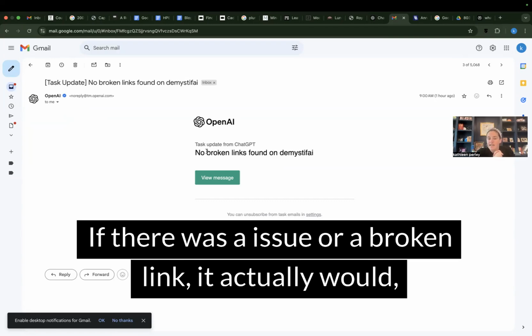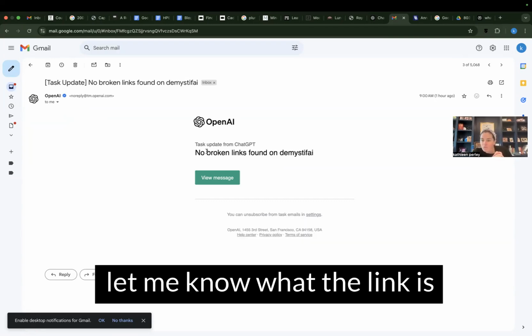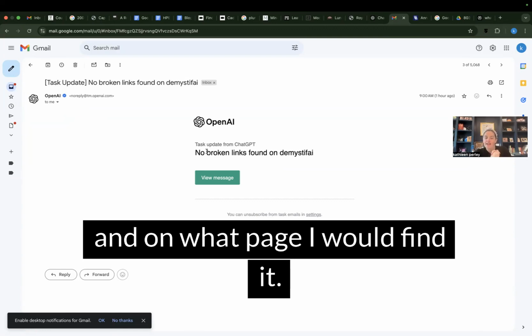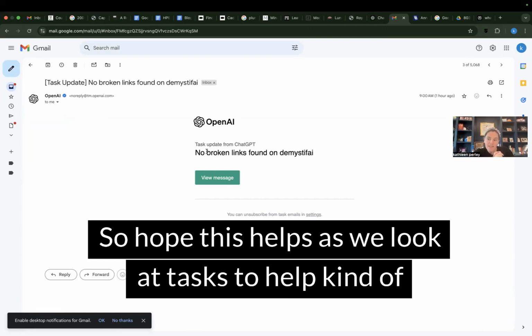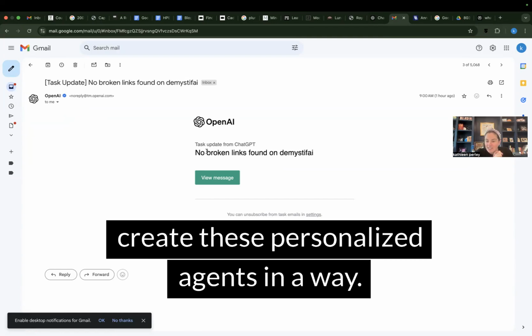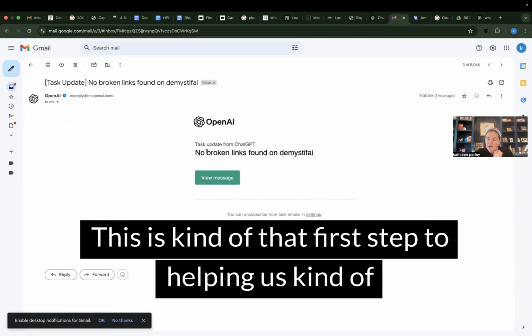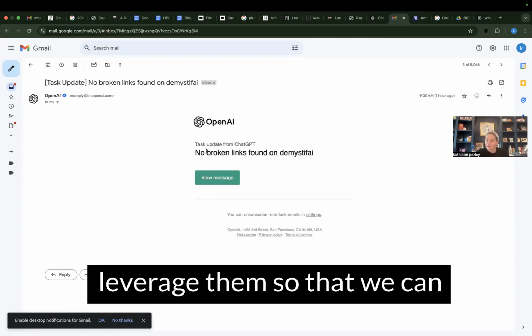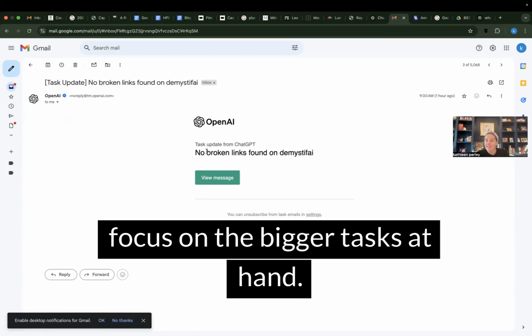If there was an issue or a broken link, it actually would let me know what the link is and on what page I would find it. So I hope this helps as we look at tasks to help create these personalized agents in a way. This is that first step to helping us leverage them so that we can focus on the bigger tasks at hand.